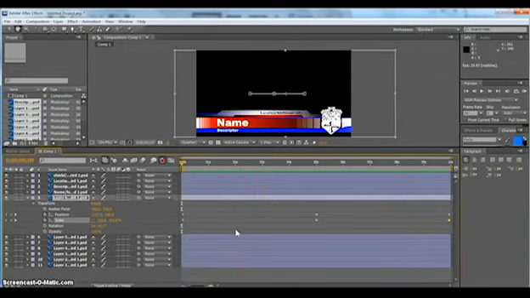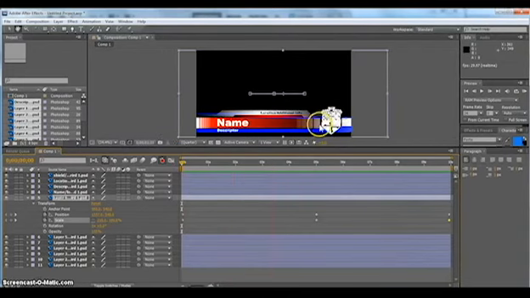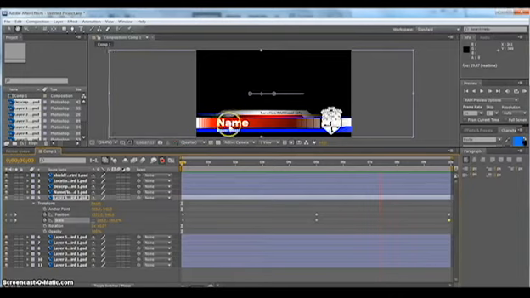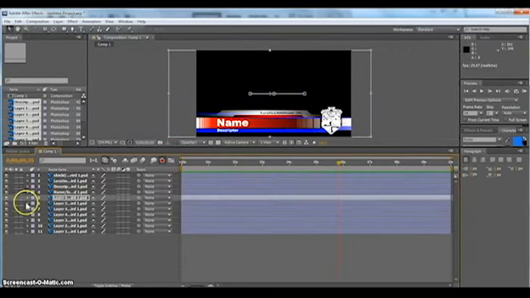And I'll have it slowly kind of move out, sort of predicting the movement of the shield going out. So then I'm going to go to the end here, and again I'm going to do my scale and position, but this time I'm going to drag it back the opposite way and make my scale much bigger. So now it'll kind of do this double move out here.